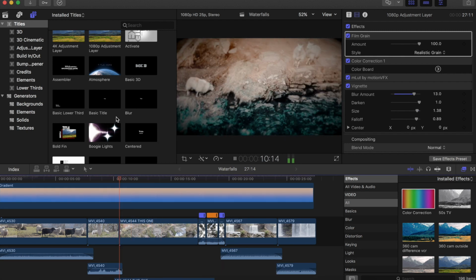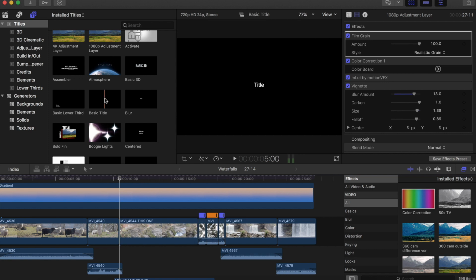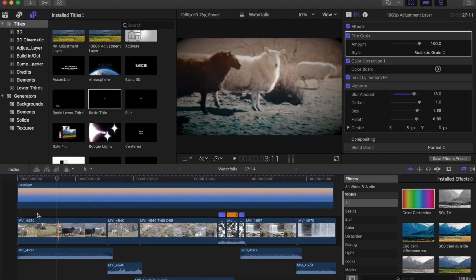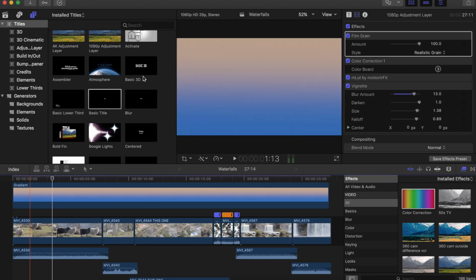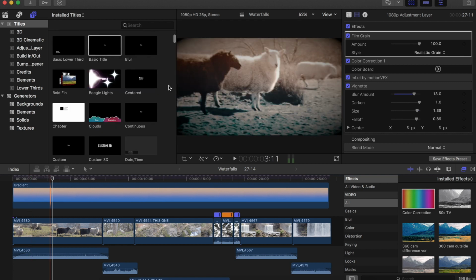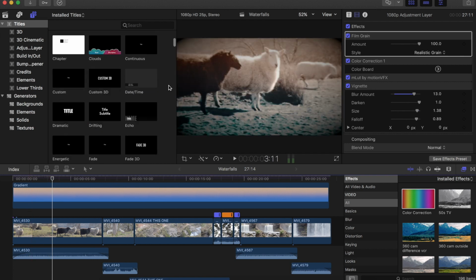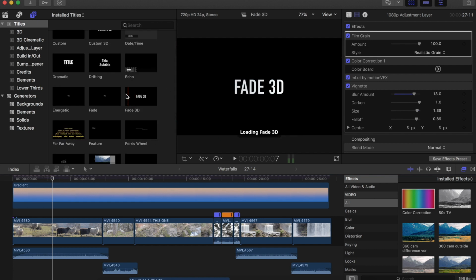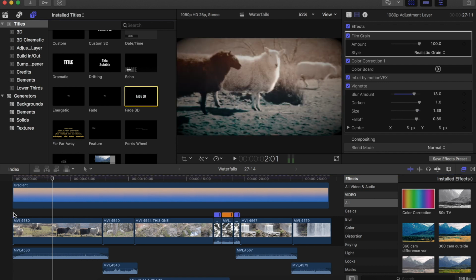Okay, so I'm going to show you how to add subtitles quickly. Actually, I'm going to begin with showing the 3D text. Down here there is a fade 3D which has transitions at the start and end of the text where the text fades in and fades out. So click and drag this onto your timeline.